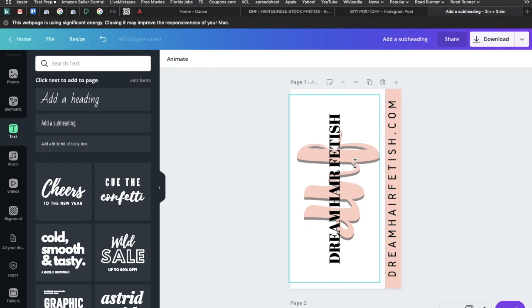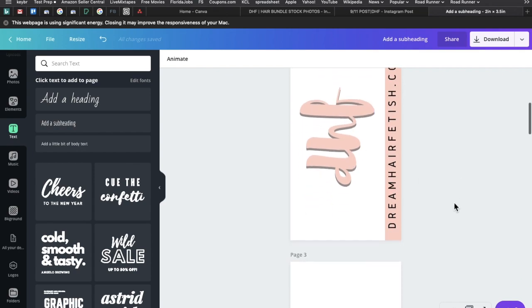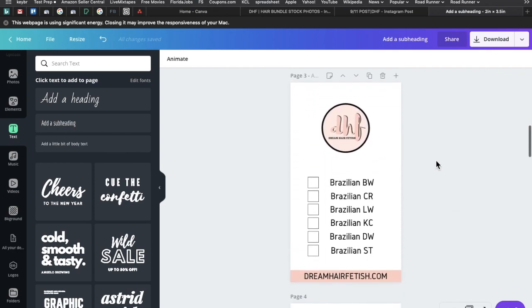Here's one example. I have the gray and the pink doubled up, and then the text across, with the website at the bottom. This one is just the DHF doubled up with the gray and pink, with the website at the bottom. This is my other logo. This is my circle logo. And here I have these options to choose from.